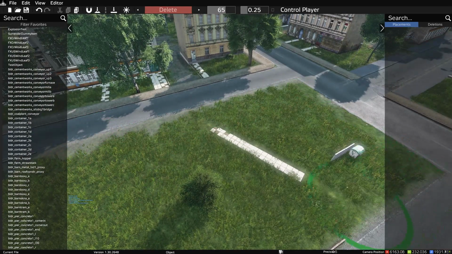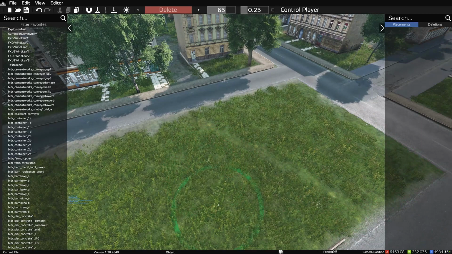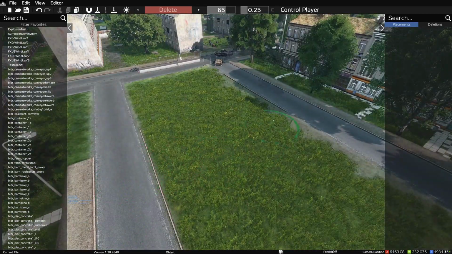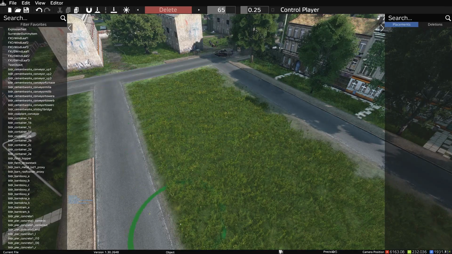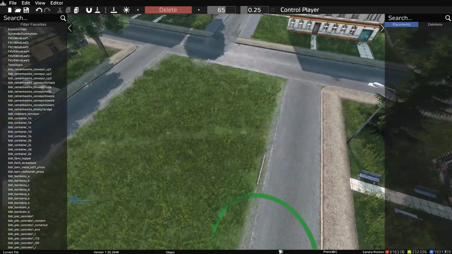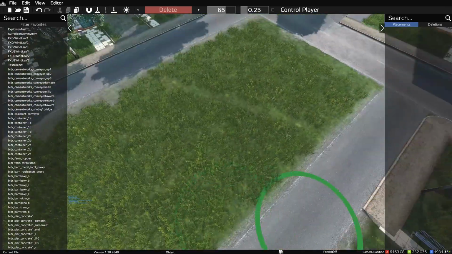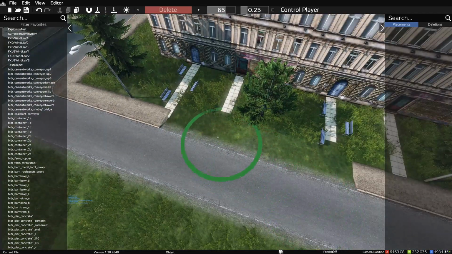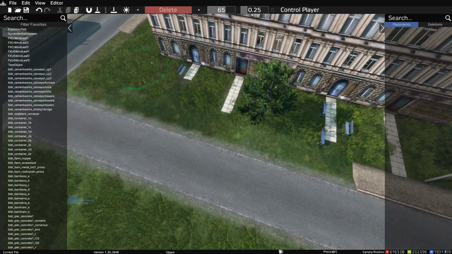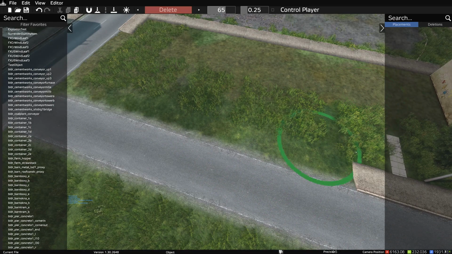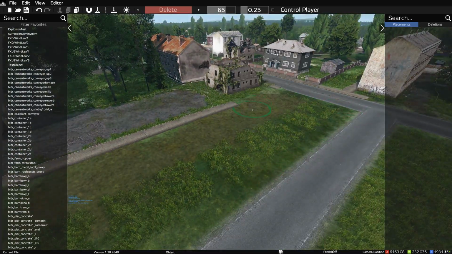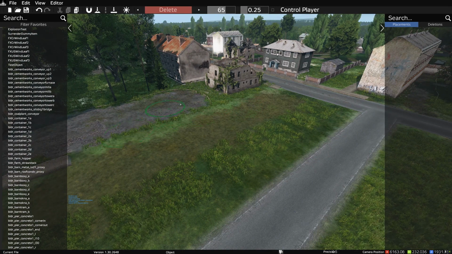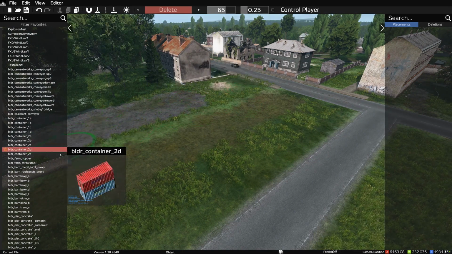I'm going to clear this whole area out right here. Curbs and everything. I can't get rid of the road. Well, I don't know how to. I'm going to get rid of all this. Just for an example. You don't have to do an area this big if you don't want.